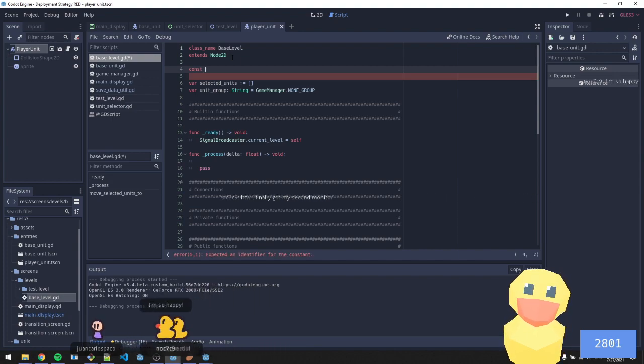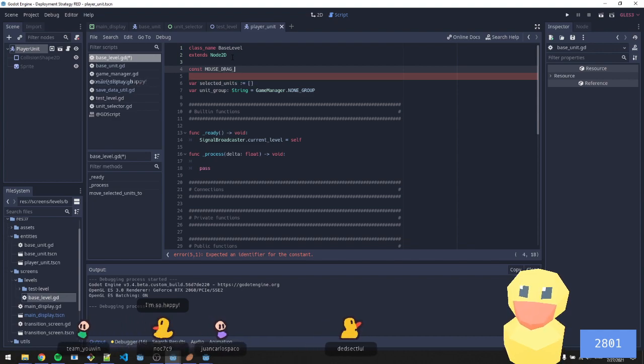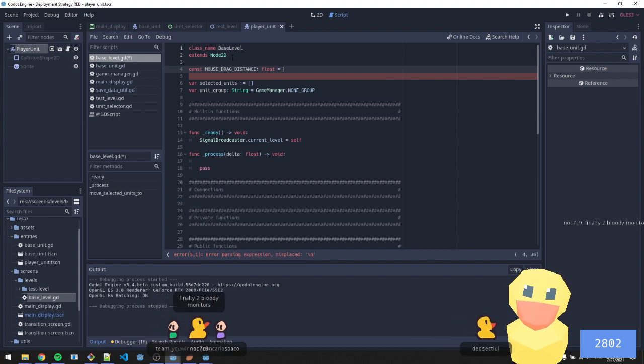Let's see. Mouse drag distance. I'll call it 5.